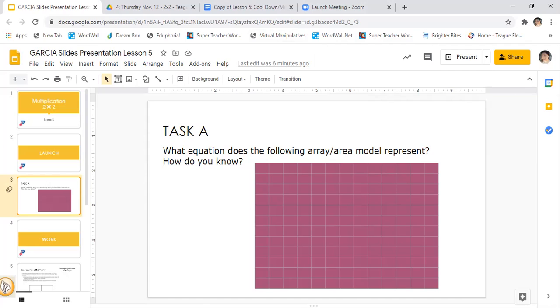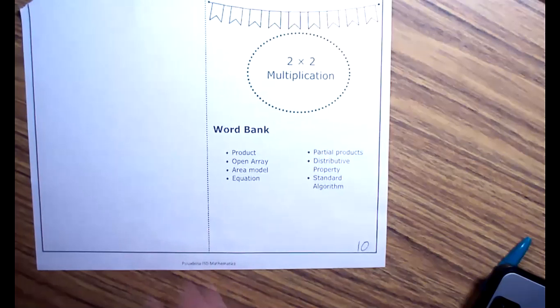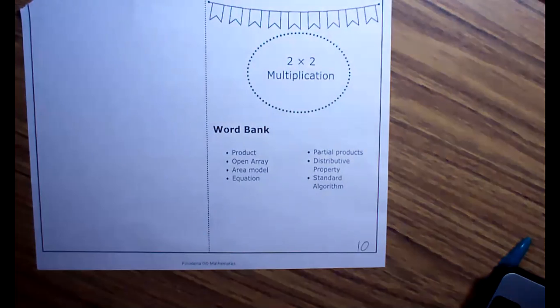For the next part, we're going to take out one of our note takers. So I want you to go ahead and take a look at your note takers and look for the one that says 2 by 2 multiplication. This is the one that we're going to be working on today, and it's got the title right there. So we want to go ahead and start.